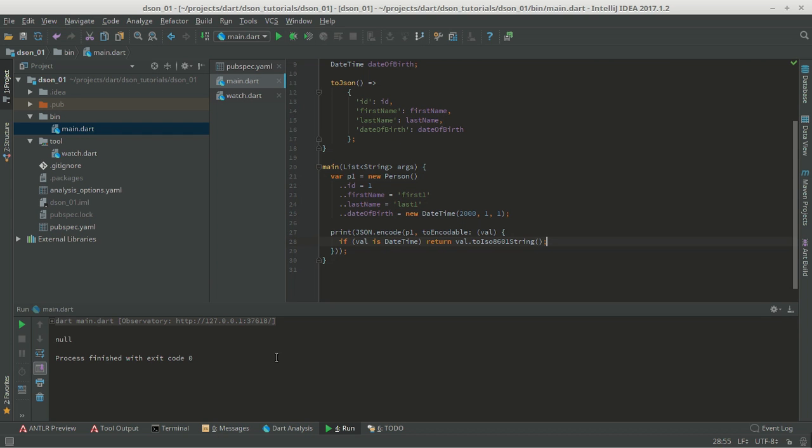Let me pause this video a little bit. The error was caused because I need to also return an else: if the value is not DateTime, just return val.toJson. I'm going to leave it like this. I know this is a little bit dangerous and you shouldn't do this. So let's run it. And the code runs okay.